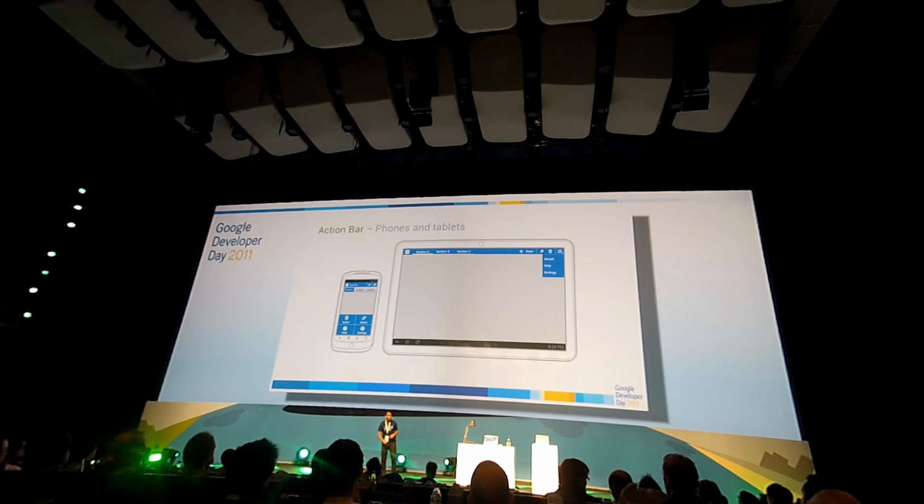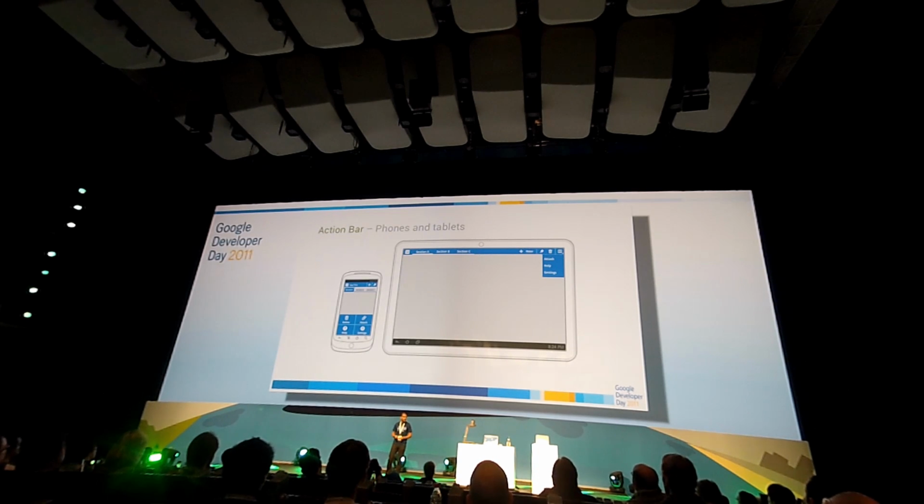So here's an example of how an action bar might get moved from a tablet to a phone. Here we see on a tablet it's all on one row, whereas on a phone there just isn't enough real estate to do that. So instead, what we've got here is an example of what we call stacked navigation.